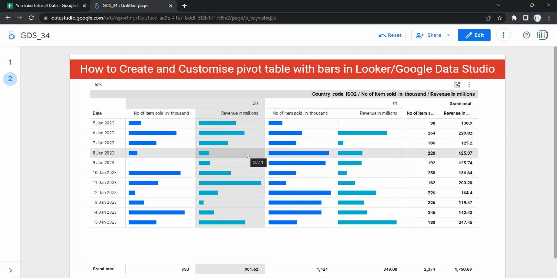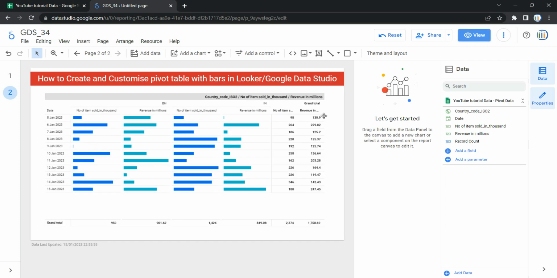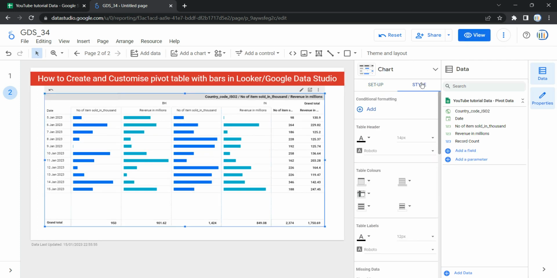As you see this pivot table, you may think that we can make this pivot table more visually appealing. And to make this pivot table more visually appealing, we have to use the style property of this pivot table. So let's go and discuss the style property. So a style property is the chart's property which controls the overall presentation and appearance of the chart. And the first option within this style property is conditional formatting. So this conditional formatting allows you to format your table based on certain conditions or rules.